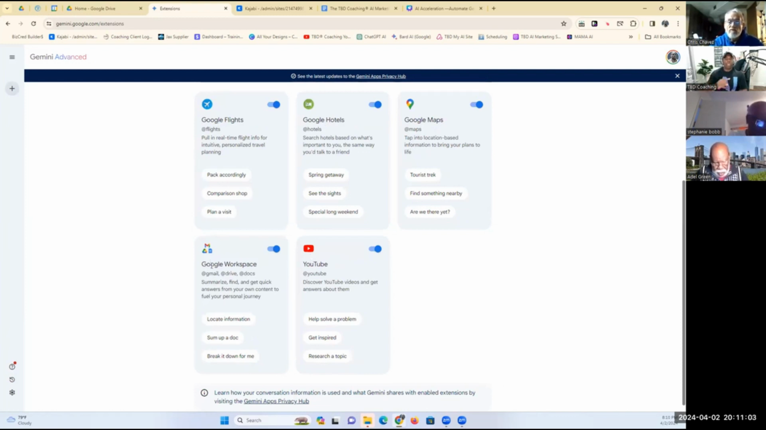Google Workspace is your ecosystem. What that is, it's literally showing you in this ecosystem exactly what you have access to with Google: Google Docs, Google Drive, Gmail. Right? And I'm going to show you how to search those things with it. If you're looking to go out of town and plan a trip, Google Flights will help you there.